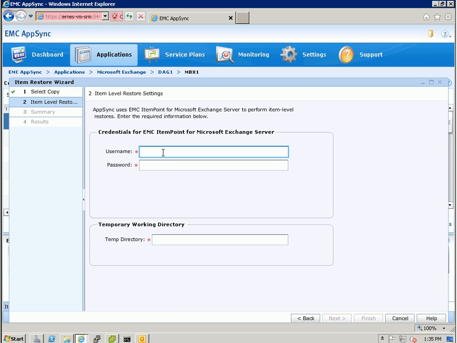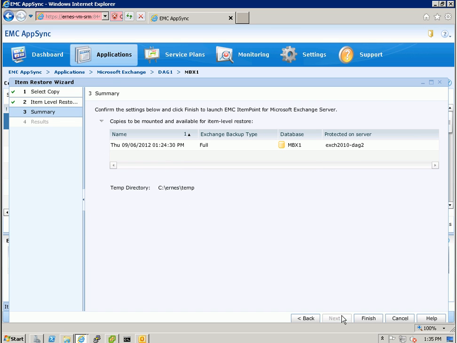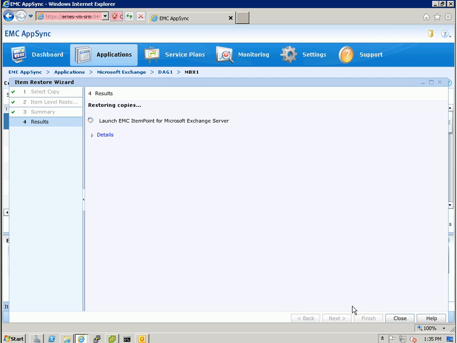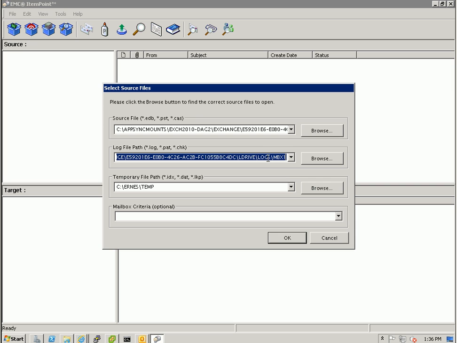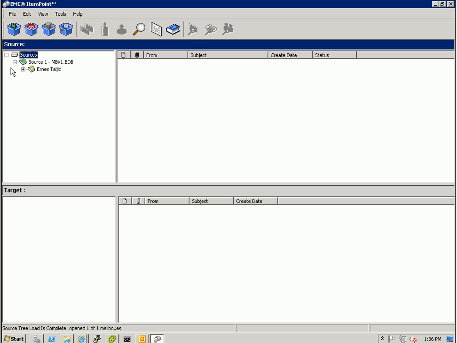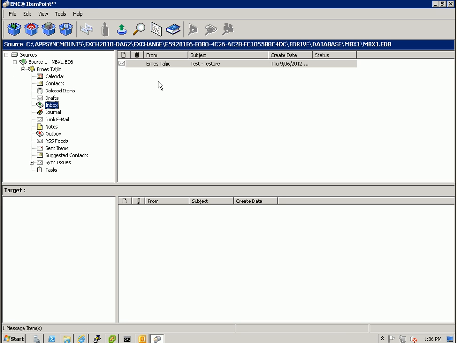Here's where I need to specify credentials to the ItemPoint server. And this is my temp working directory. Click Next. That looks good. Click Finish. Now AppSync is going to launch EMC ItemPoint software. It's automatically going to populate the mailbox and the log file. This is the temp directory. We're going to click OK here. And if I browse this, go to inbox, I will actually see the email on the snapshot.